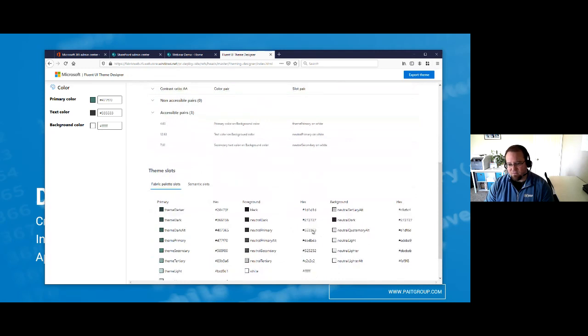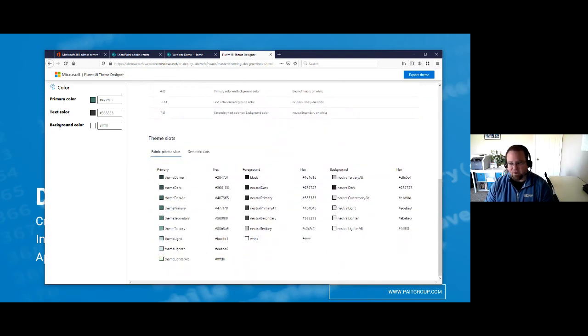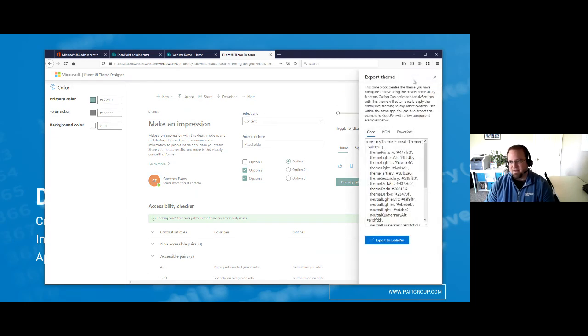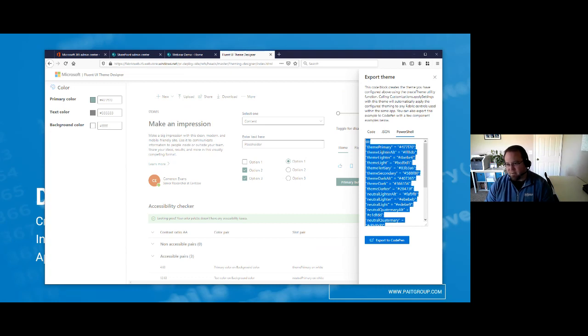So I think we're happy with this theme. I think we're looking pretty good here. Let's go ahead and see how we actually install this. Up in the upper right hand corner, I have this export theme button. I click that, and it brings out this little panel and gives me a few different options of getting this theme out of the theme designer. For our purposes here, I'm going to click this PowerShell tab, click in the window here, do Control A to select all, and now I'm going to copy this.